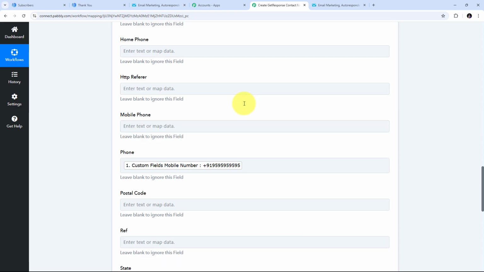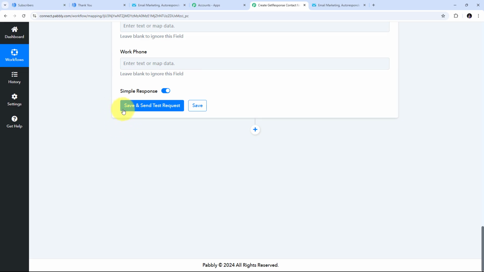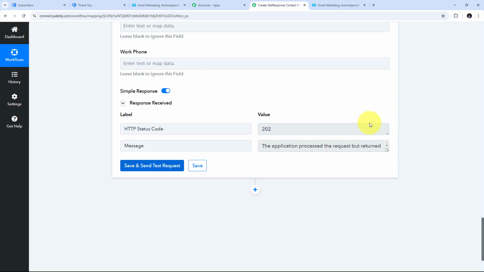Now that I have mapped all these details, I'm going to scroll down and click on Save and Send Test Request button. And here we can see I have received this response. So this is a positive response, and this means that I have created a new contact in my GetResponse account by using all the details of my subscriber that I have received through AWeber.